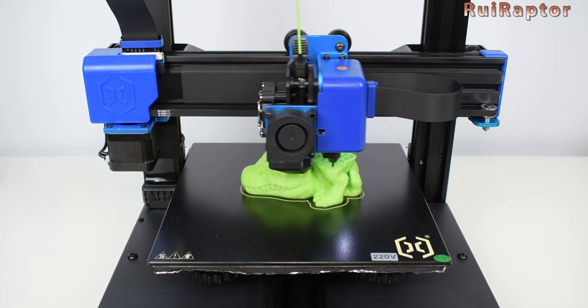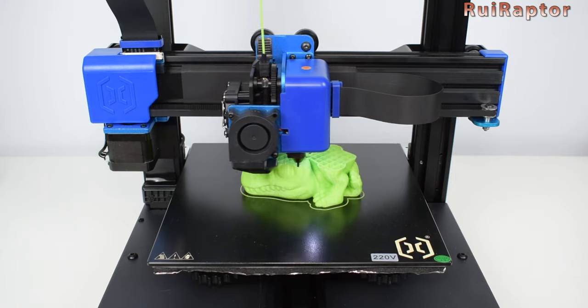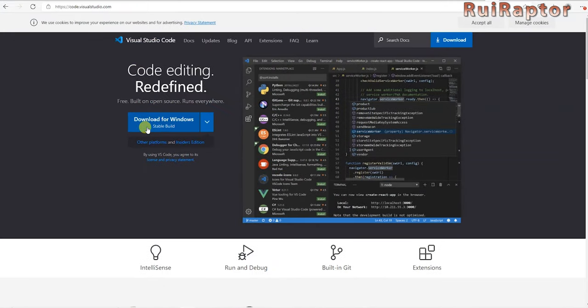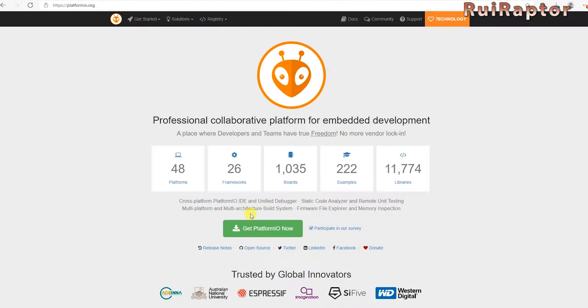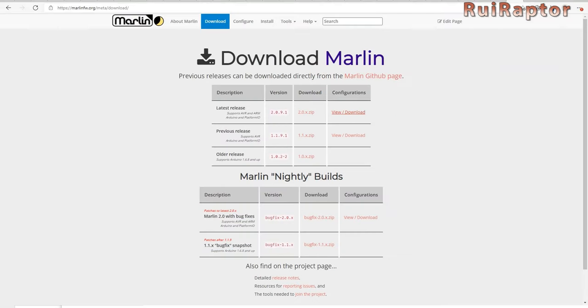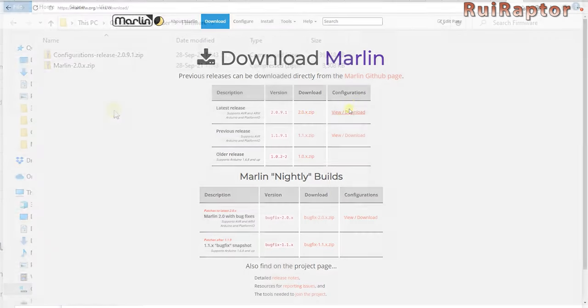But before we start, we will need to download a few things. First is Visual Studio Code, and then Platform.io. We will need these to edit and compile the firmware. Next, we need Marlin firmware. For that, we need to go to Marlin's website and download the latest version here. They also provide example config files for several printers, so we download these as well.